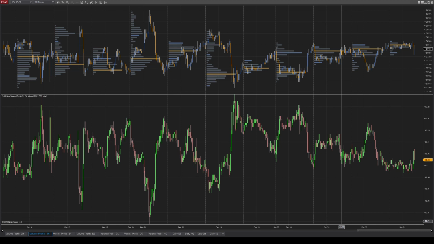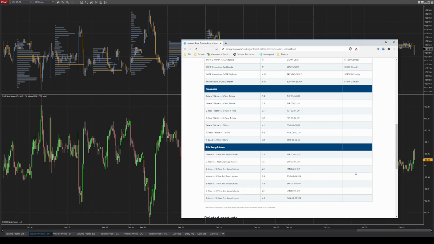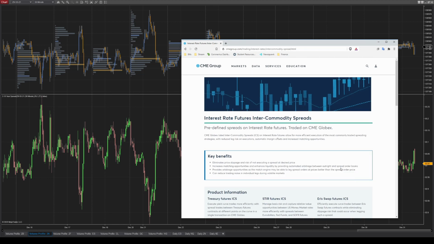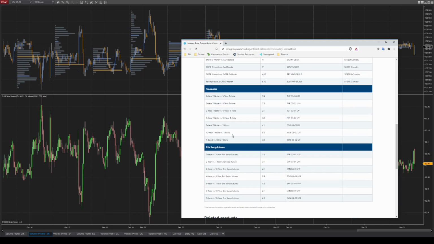Now, there is a front leg and a back leg to a spread. So if we come here to the CME website, they have this page where they list what some of the common ratios are. So we're doing the 2-year versus the 10-year, and you can see that it is 2 to 1. So the front leg is going to be 2 and the back leg is going to be 1.